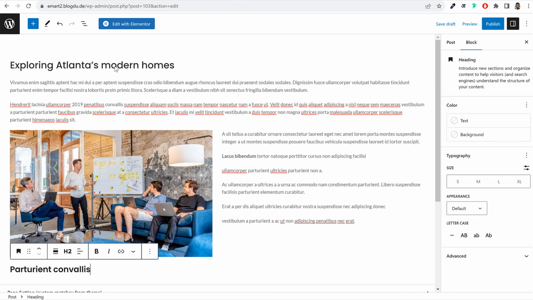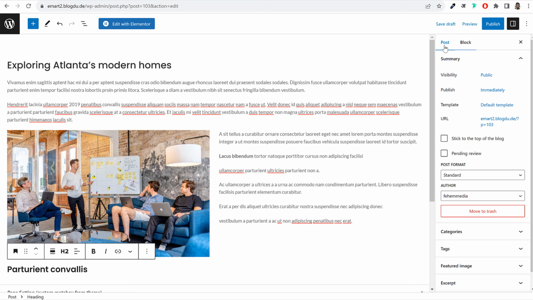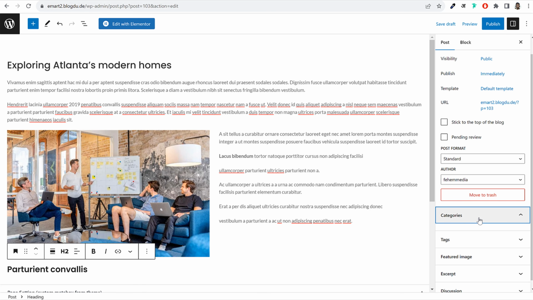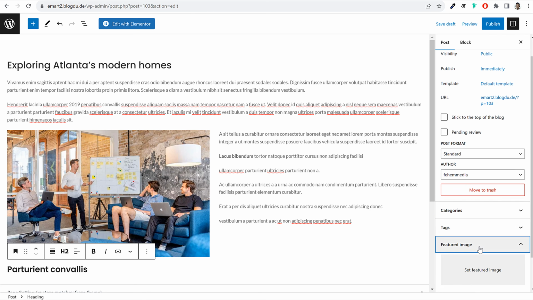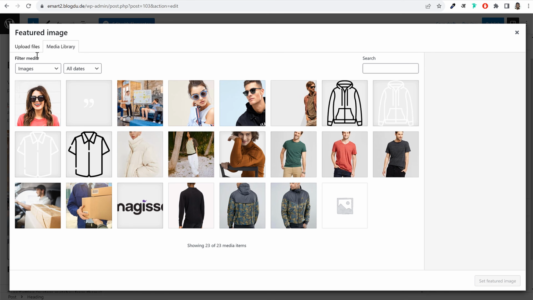Now, once you create your blog post, at the right hand side, click on post. Now select any category for this. And remember, this category is different from product categories. Those are for products, this is for blog post. Then under featured image, you can upload any image as your featured image.